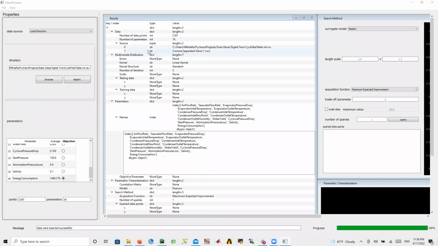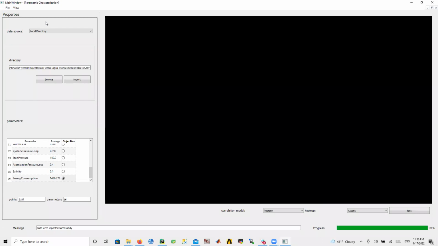Now we can start by modeling all the parameters we have in hand. And we can do this in the parametric characterization window. So as we can see, we have different correlation models. These models use the covariance between the data points we have to detect any linear correlation between the parameters we have. So let's select this correlation model and let's select this heat map.